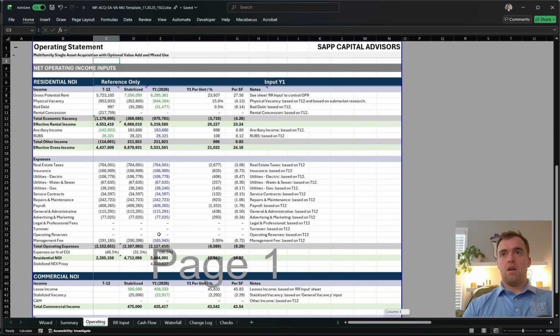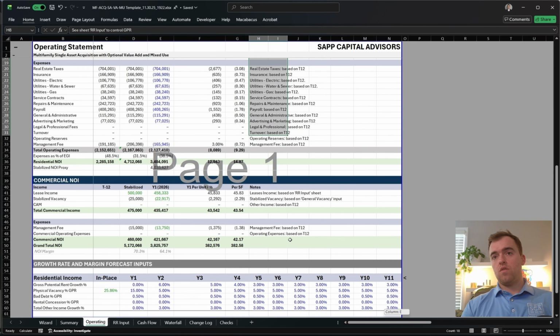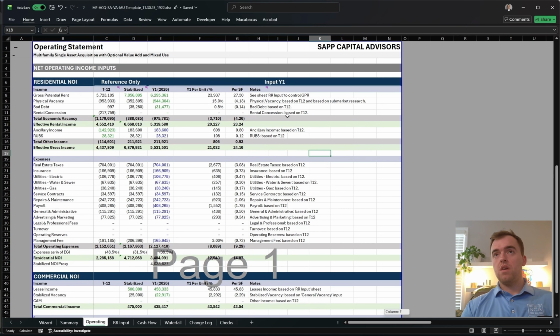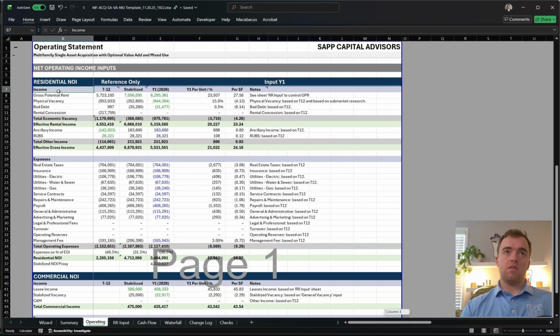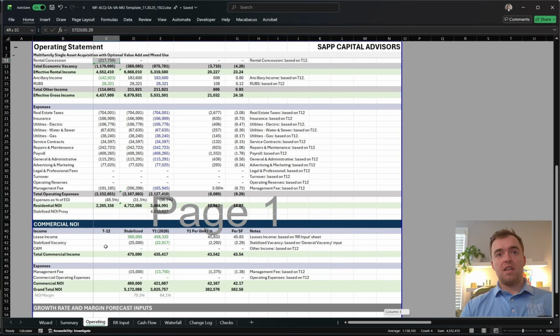And that's the quick overview there. You can type in whatever notes you want into these columns. We have purple comments that just let you know how to use these models, and they're written in there. And if you wanted to add some reference only metrics, you could add a T12 here.